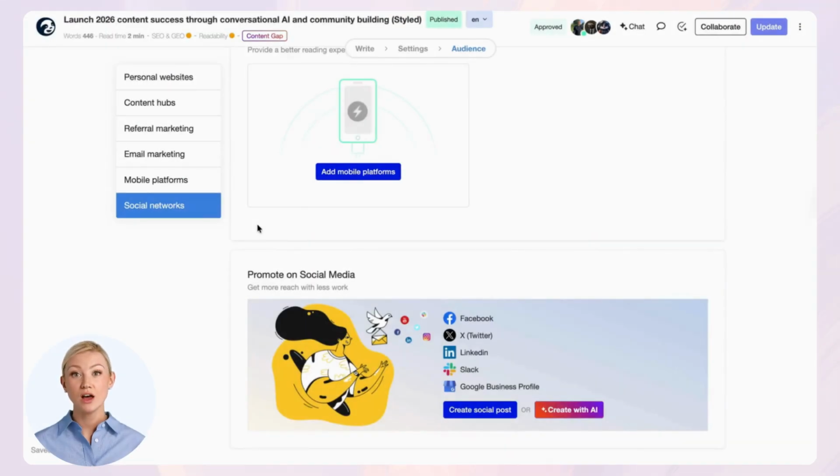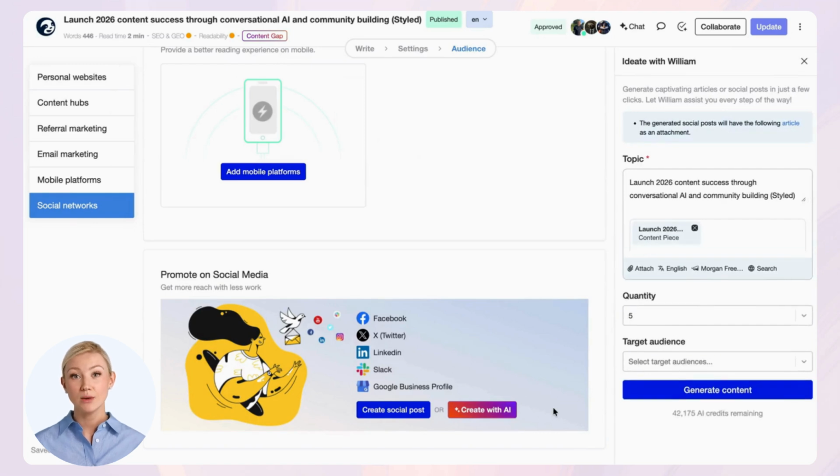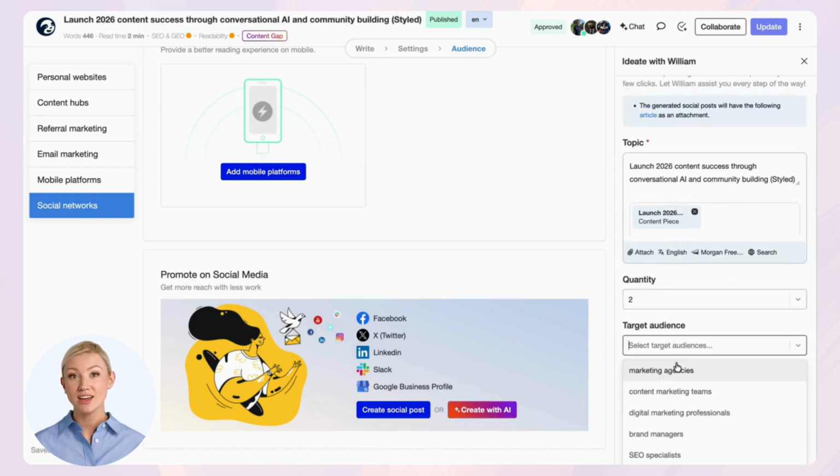Next, spread the article on social media through social posts. Create a social post from scratch or with AI. The fastest way is to let William AI create you a couple of drafts. The topic is already filled in, so add an attachment, the language, choose a brand voice, and optionally enable web search. Now choose a quantity and a target audience.